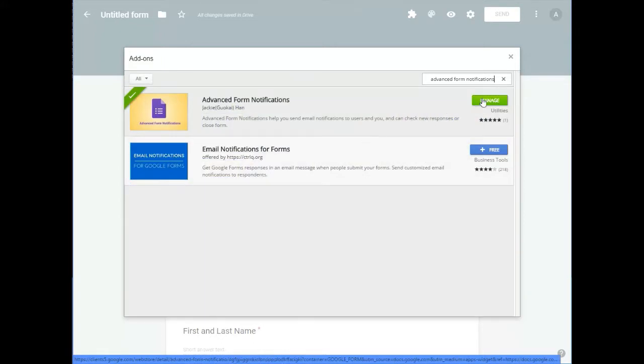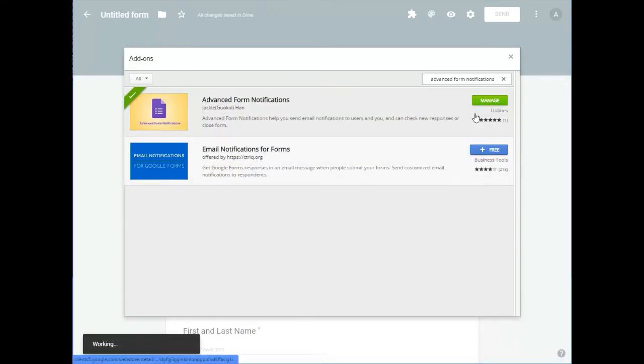Advanced form notifications, and I love it because it sends emails to you and the person, but from any email that you choose. It doesn't only send it from your Google email, which I didn't like because I don't want to send any professional emails from my Google email. I want to send it from my professional email account.